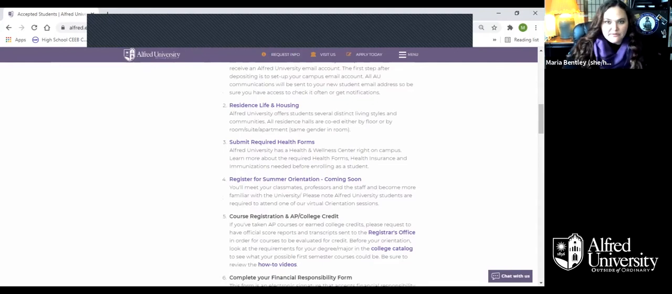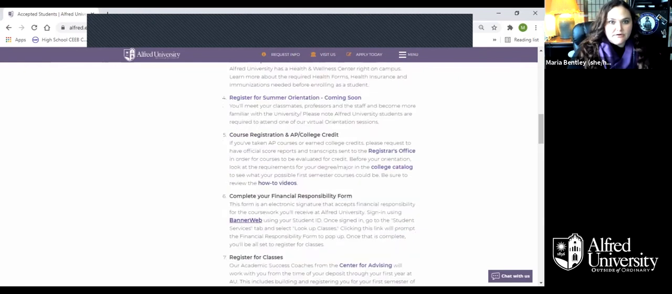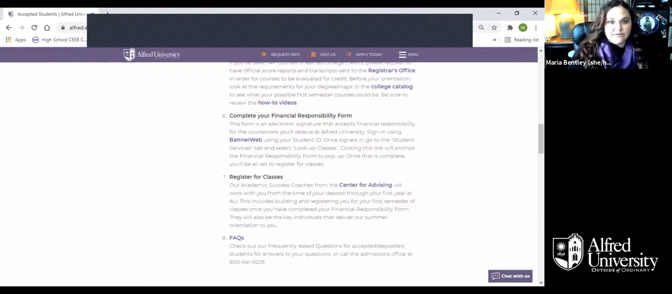Many of you will ask, how are we going to sign up for classes? This is where you do that. So information on summer orientation is coming soon, and you can sign up for summer orientation via number 4 on the deposited student checklist here. Make sure you check the rest of the numbers here for if you've got AP credits or college credits, how to submit those, complete your financial responsibility form, and registering for classes will be through our Center for Advising and our academic success coaches. And that will happen after you go through orientation.